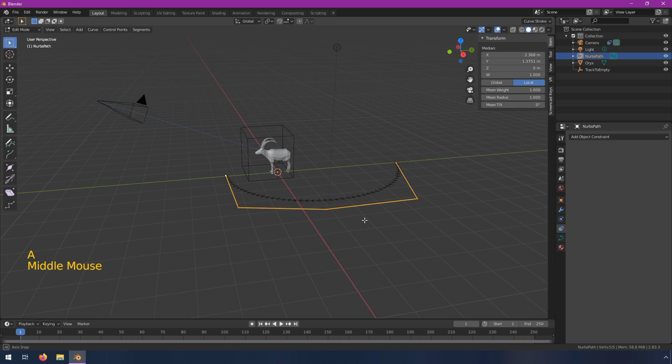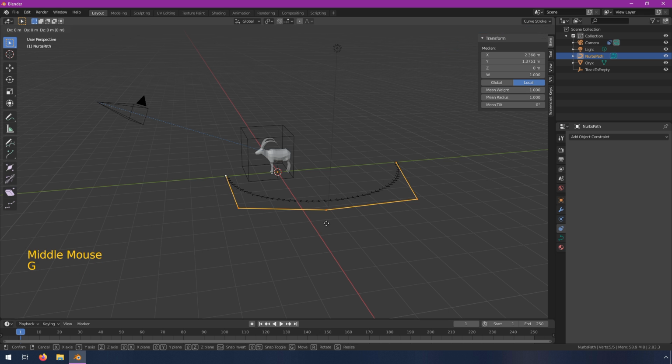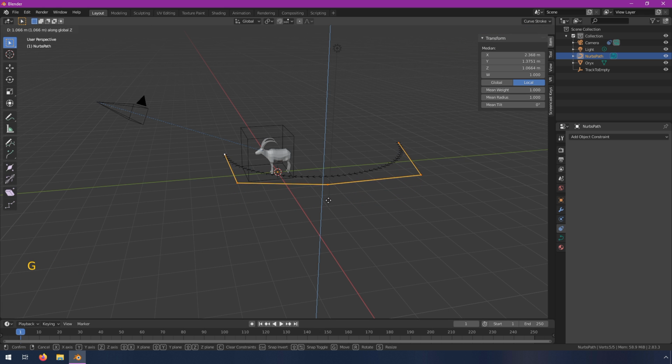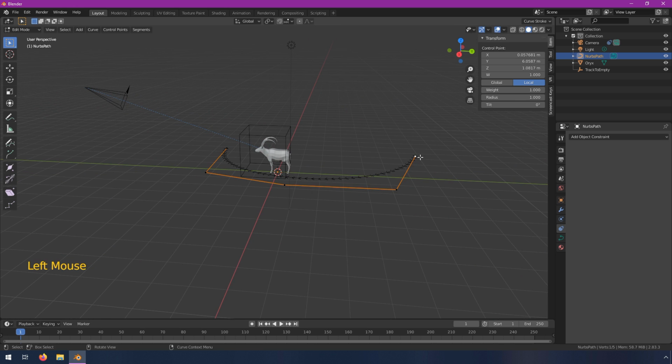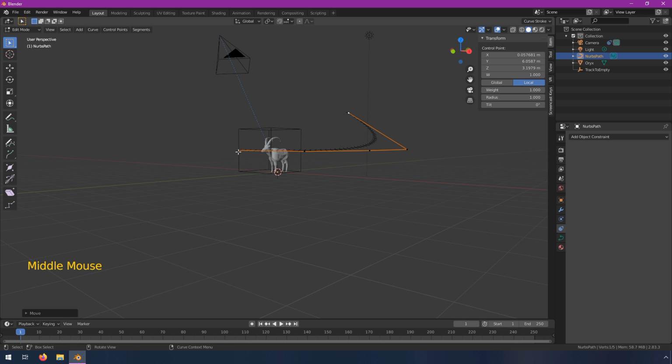I also would like to select all of these with the A key, G, Z, and move it up so that it's kind of in line with the face of the animal. And who knows, maybe I want to move this up a little bit too so that we kind of start up here and then kind of swoop in.